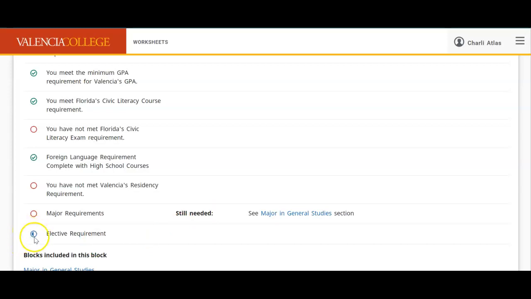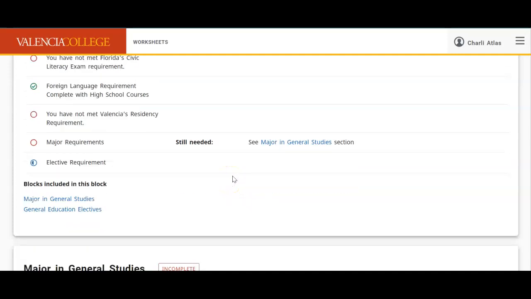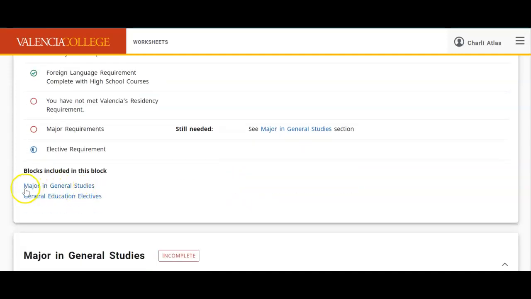If you see this blue, that usually means that you're in progress of completing it. So for example, maybe you're registered for classes in the summer semester. If you see blue, that means at the end of the summer semester, you should be completed with that requirement. And actually, as we scroll down, we can see that the major is listed as general studies. That is what the vast majority of you will have as your major.